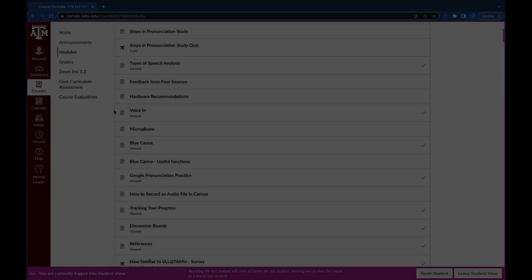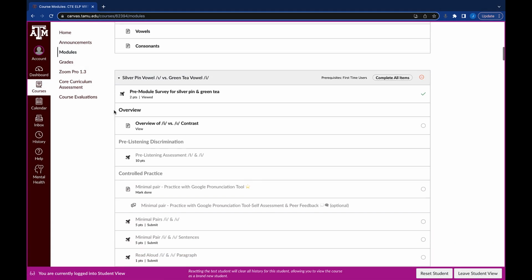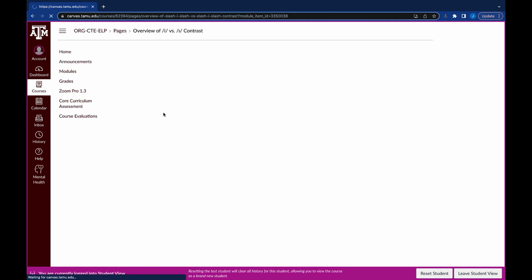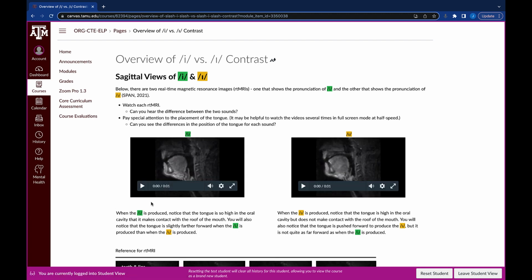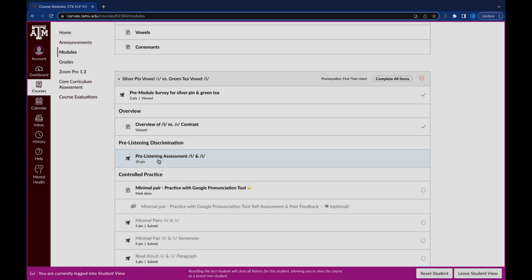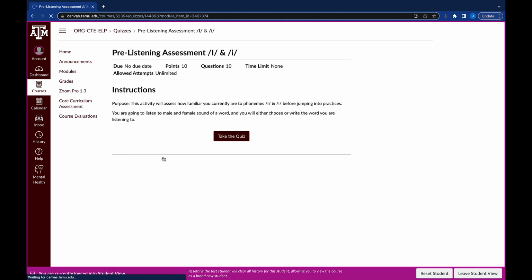Here we go. What you're going to do is go and choose any module that you want. What you'll find is a brief overview of the sound that you'll be covering in that module. You'll have two videos, and their primary goal is to describe and show the specific position of the mouth and the tongue.